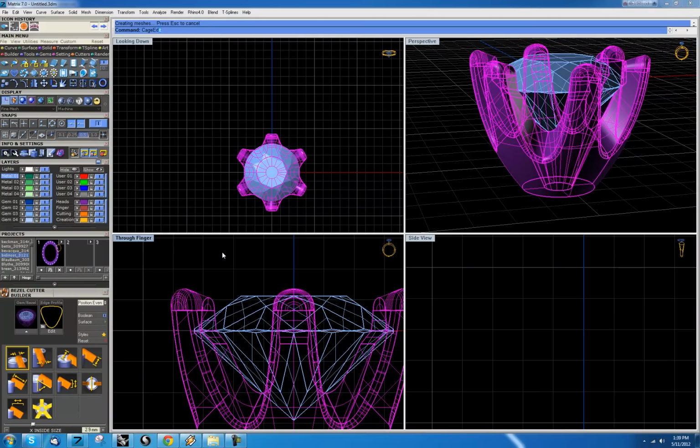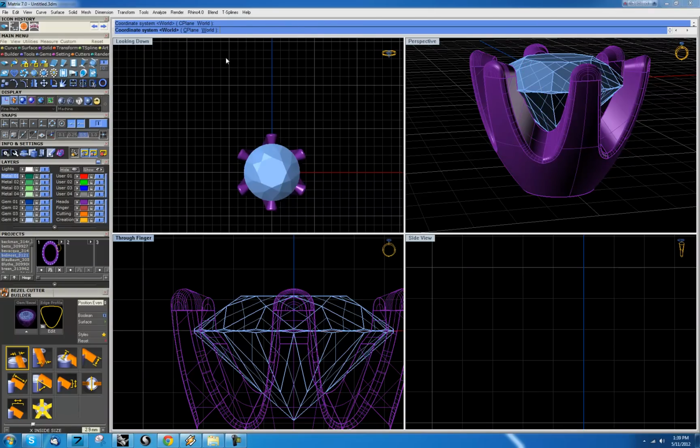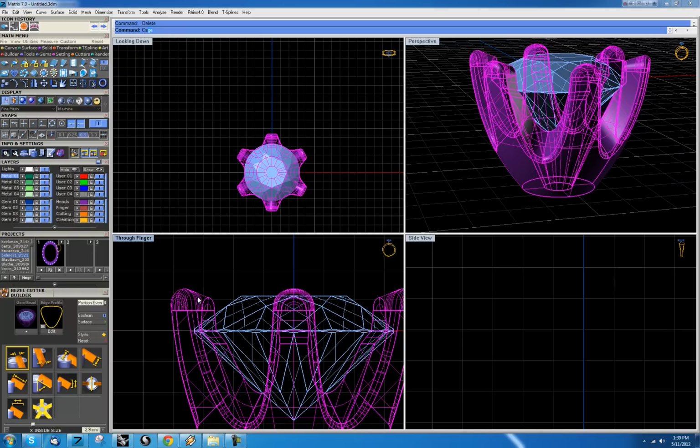So, cage edit, bounding box, and... having a hard day, George, sorry.